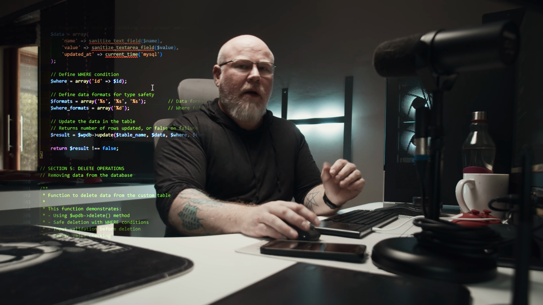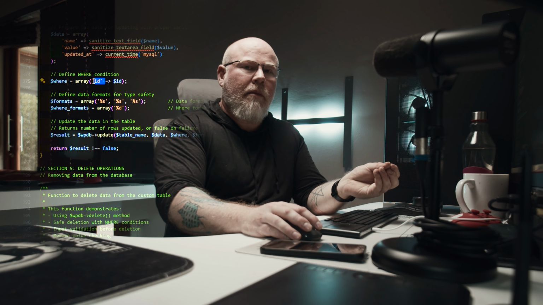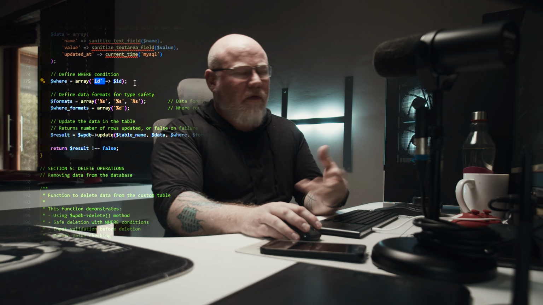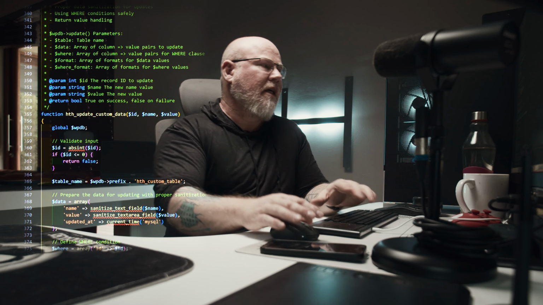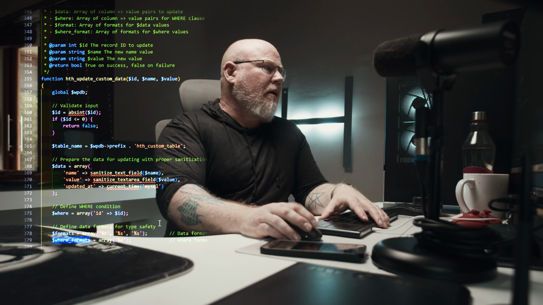Hence the name value pair. If it's an ID, you'll have your column name as the name, and then you have your value as that. So a name value pair. And then finally, your format. That would be firstly the format for your data, and the second one is the format for your where statement. So that's that one.